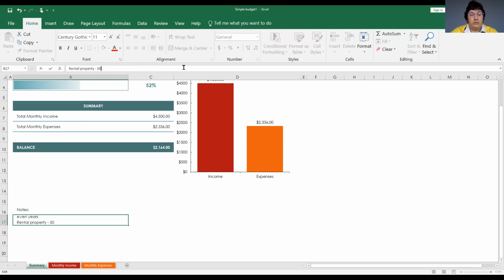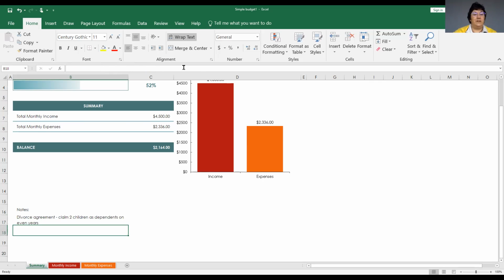50, let's see, percent split of rental income is claimed. And again, these are just notes to the tax preparer or to yourself to remind you of how you set up your particular situation to the IRS. We only touch this stuff once a year.